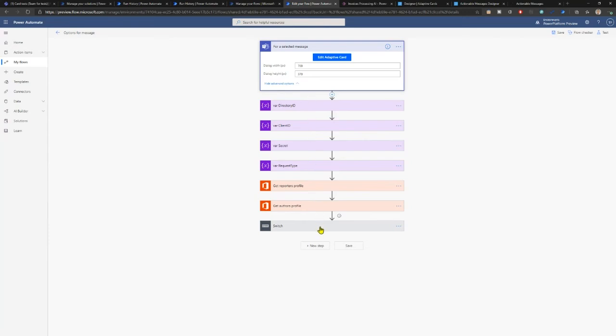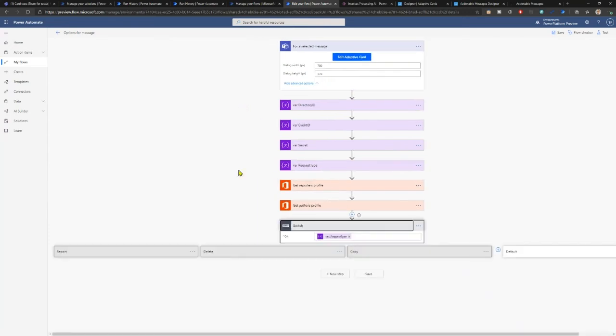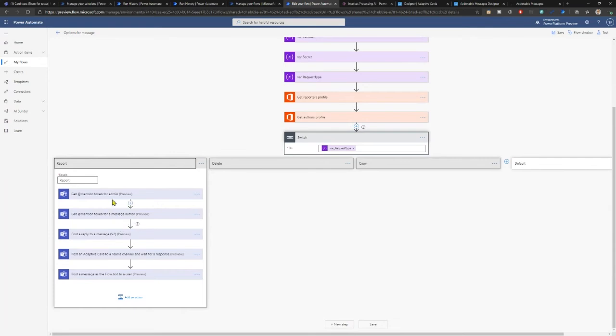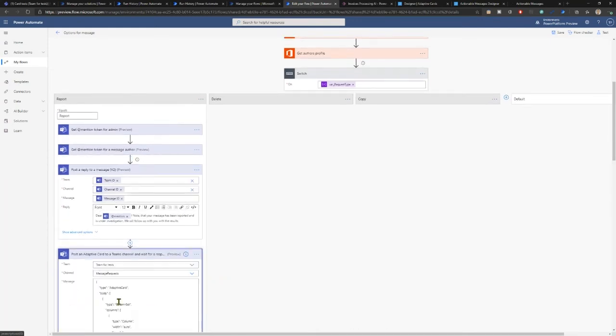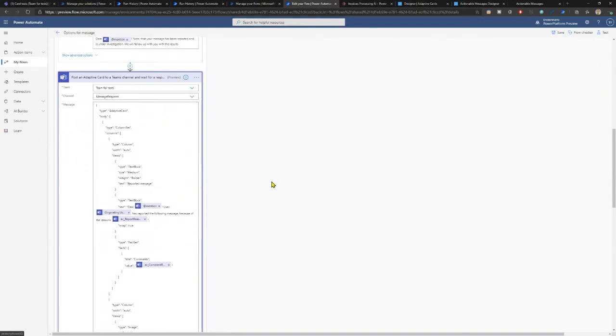Now, once this trigger is executed, it then checks what the request type was, so whether it was a report, delete, or copy. For the report, for example, it is also using the new actions we have in Microsoft Teams to get a user's mention. No, it is not working for group mentions, so you can only mention a user. Then it posts the reply to the message that has been reported using that mention. Plus, it is sending this adaptive card to the Teams channel with Teams administrators so they can handle it.